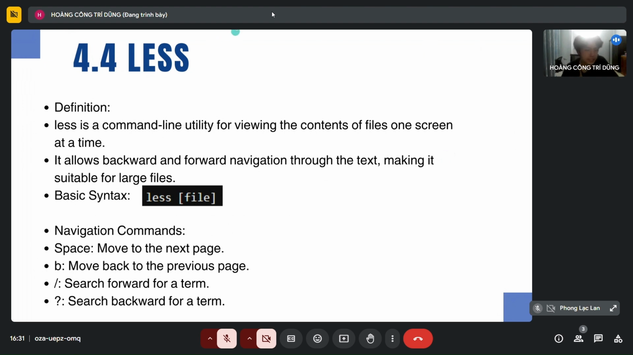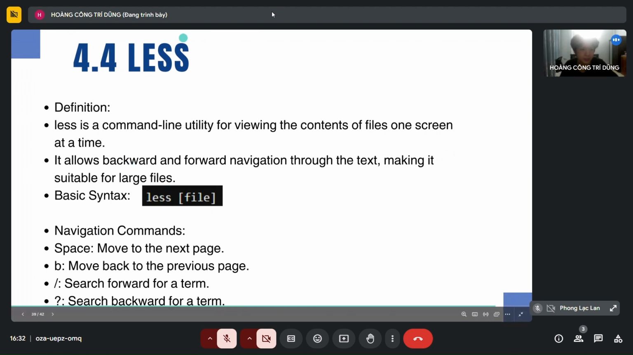The basic syntax is less file. Some of the navigation commands are: space to move to the next page, b to move back to the previous page, slash to search forward for terms, and question mark to search backwards for terms. There are many more, but I can only show some of them.